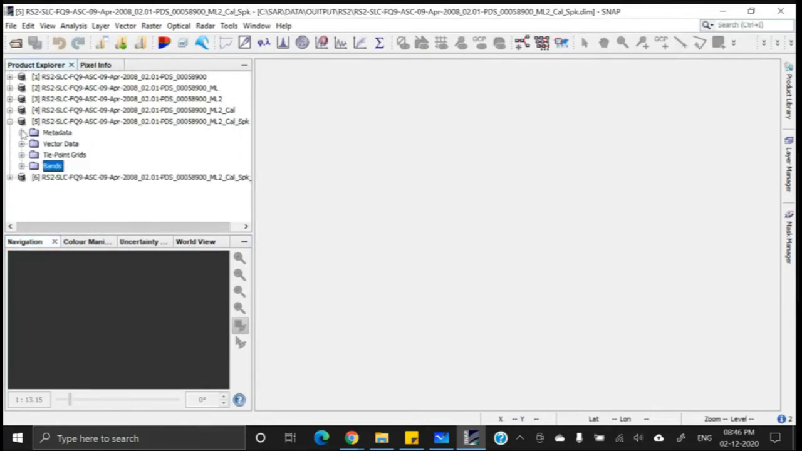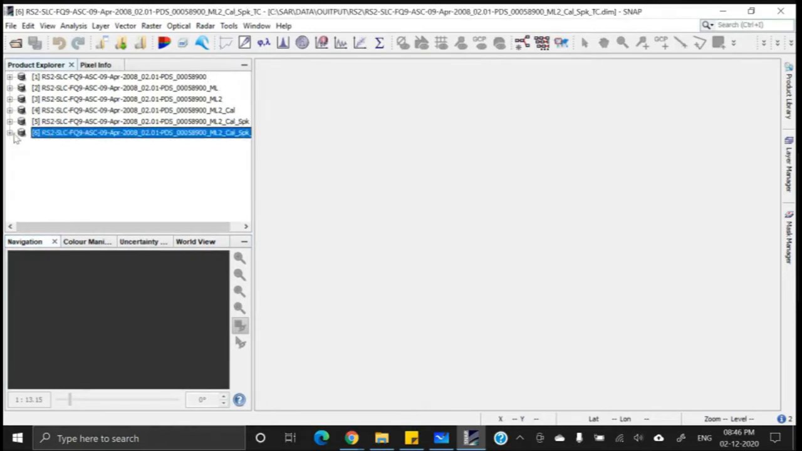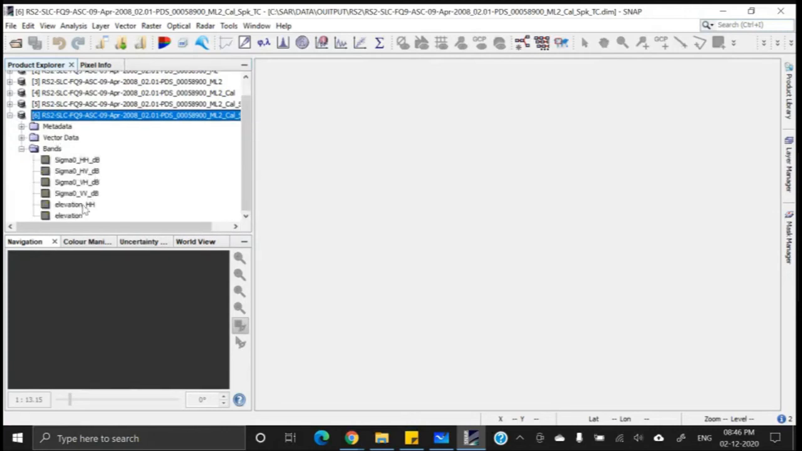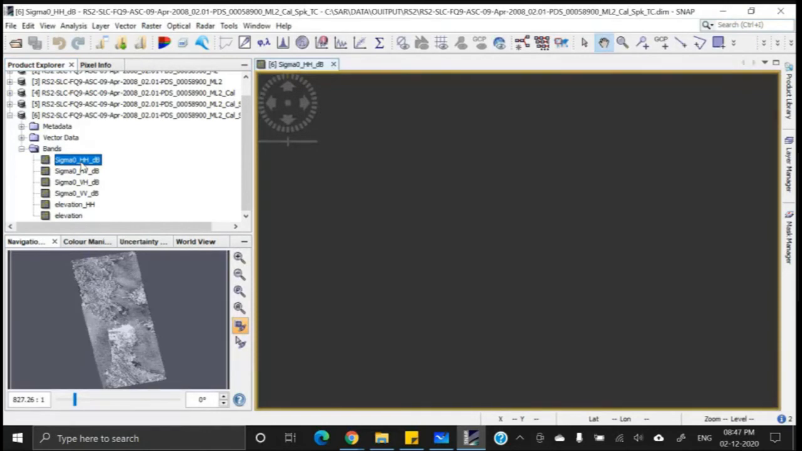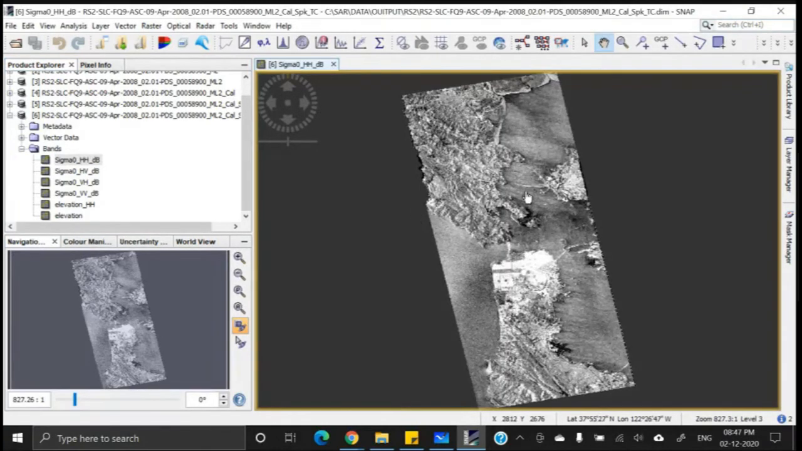Let's close it, and number 6 product has been generated, and in number 6 product we have the bands. See the HH, HV, VH, VV, elevation HH. This is basically wrong data it has created, and the elevation also it has created. Elevation, I mean DEM band also it has created, but these are not required. You know, we are going to interpret the original image. So this is the sigma naught HH dB after geometric correction, and as you can see, the image has been rotated.